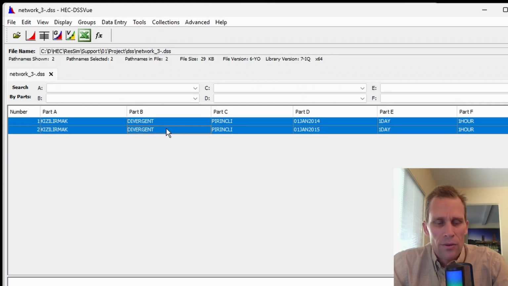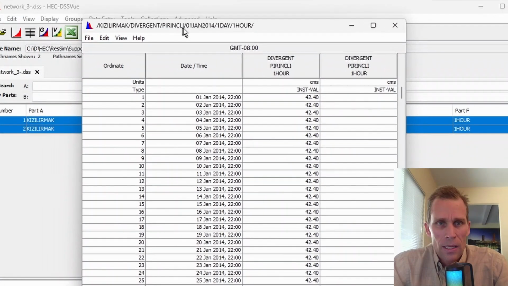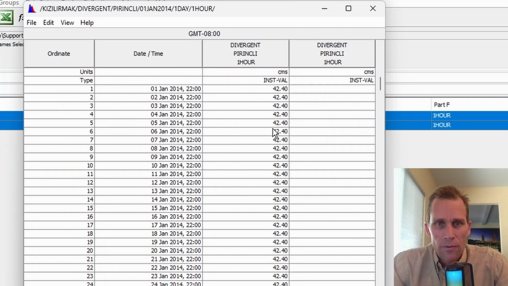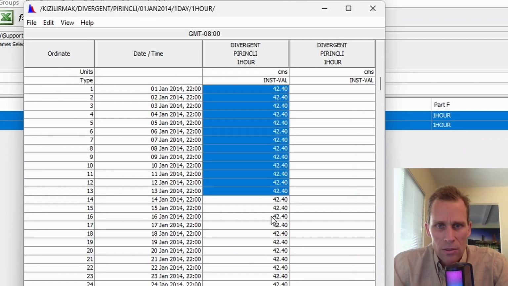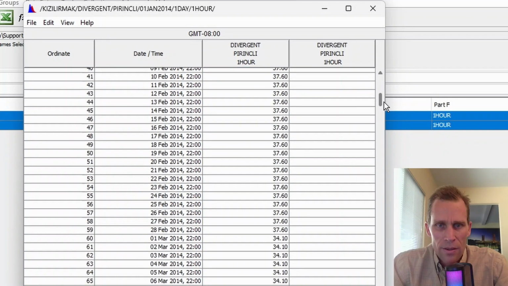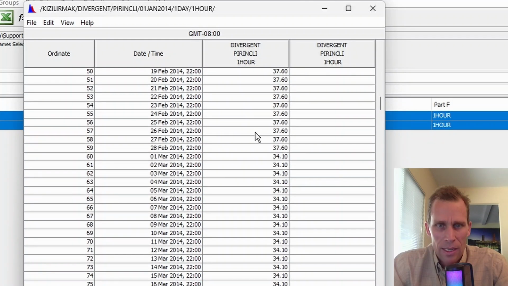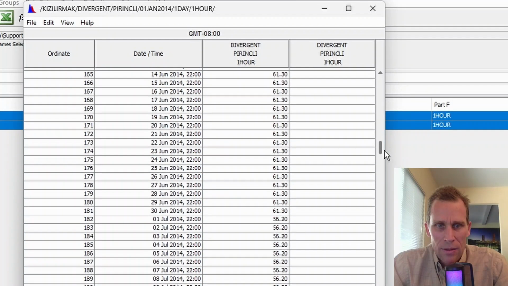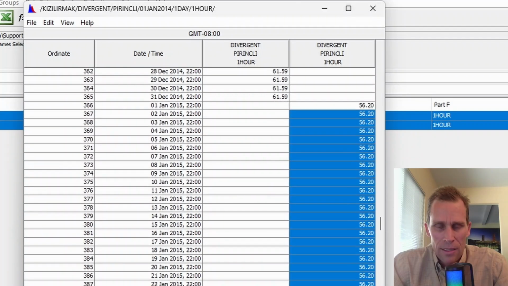So I'll just highlight both by holding down Shift and selecting all, and then clicking this tabulate button up here in the top left. Now what I'm seeing is a number of records. So this is daily flow data, and it's starting at January 1, 2014 at 2200 hours. So it looks like it's all the same for the first month, and then it changes in February, and then again in March. And then once we get down to 2015, we see that data set take over.